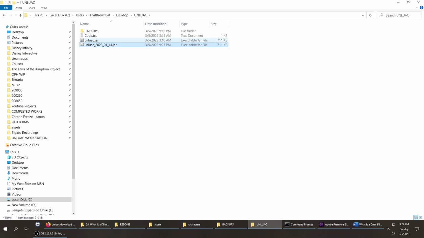Now you see there's one already there. So what am I going to do? I've already done this tutorial once and I messed it up. All right, so what am I going to do with this? I'm going to rename it just UNLUAC to make things easier, because you're going to need a name. Then you're going to want a notepad or a text document.